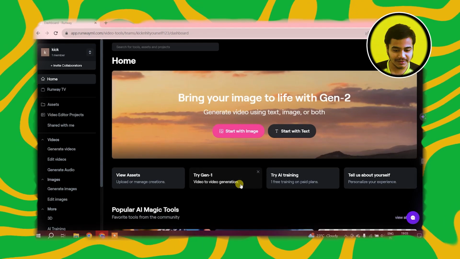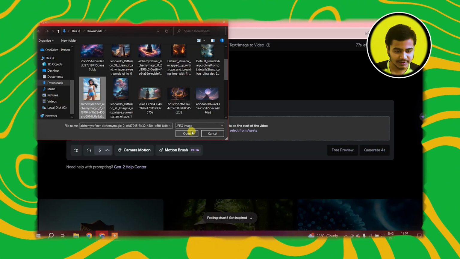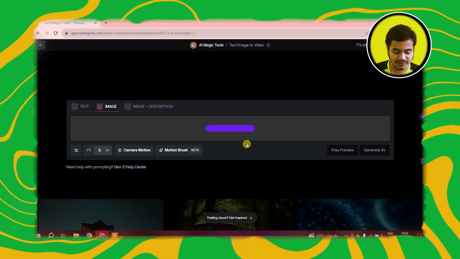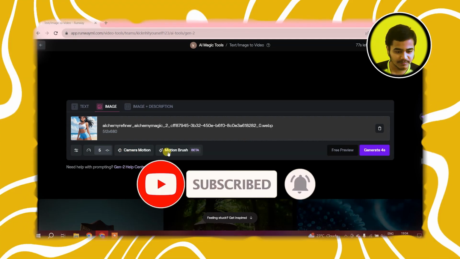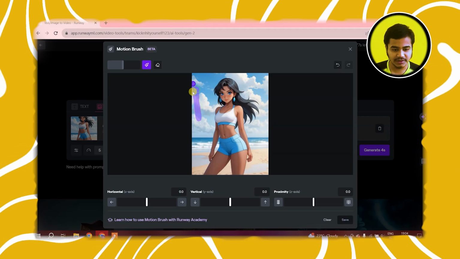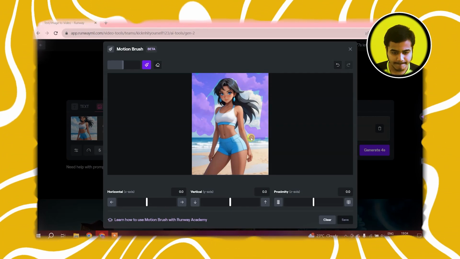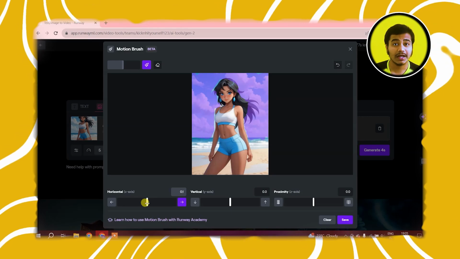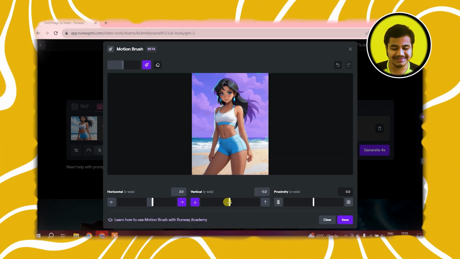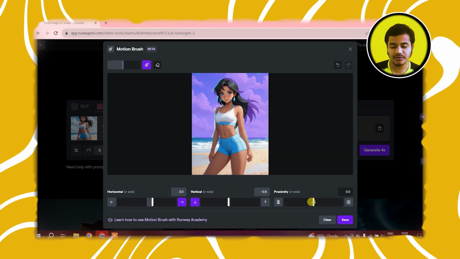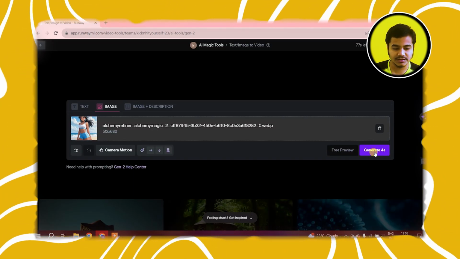And now let's try one more time. Image, upload. Let's take the image of this anime girl and motion brush. Select the entire sky and the clouds. And now we want the clouds to move to the right side. So let's put the horizontal as right and vertical slightly down, and proximity we will put it left side. Yep. Save. Generate 4 seconds.